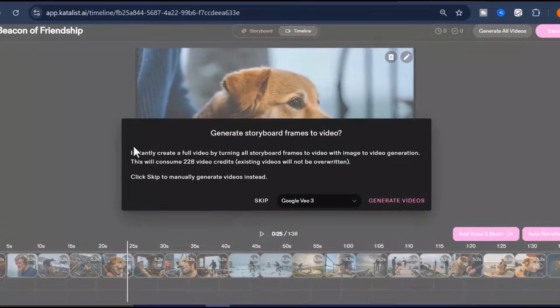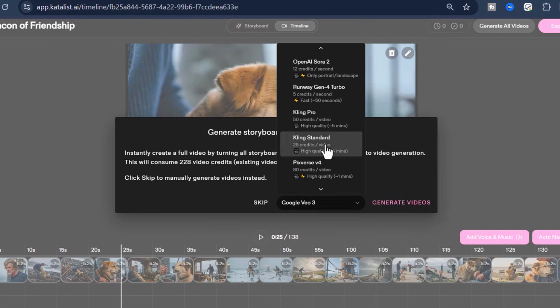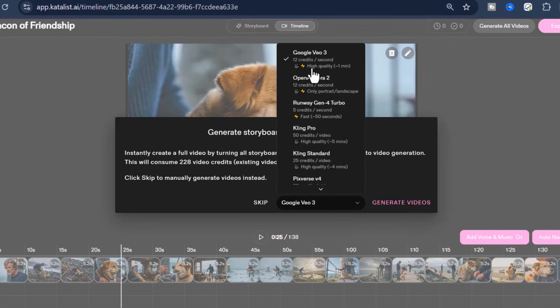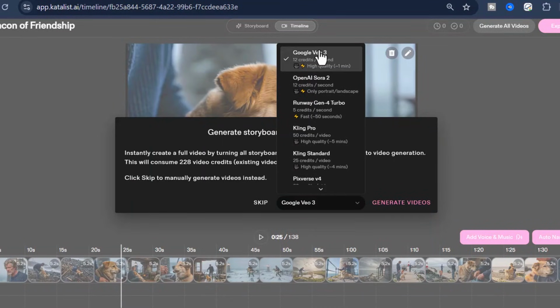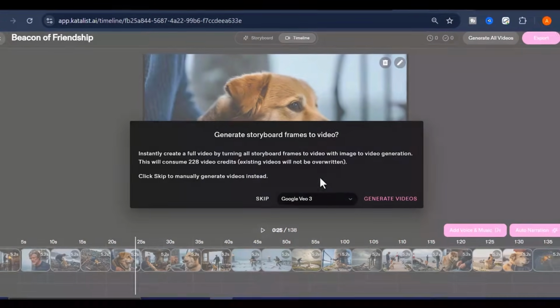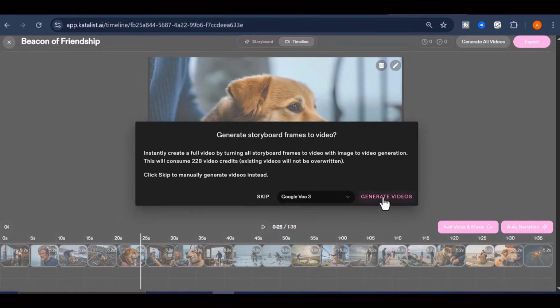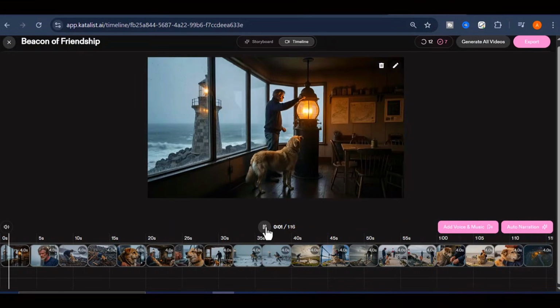A pop-up window will appear, asking if you're ready to transform your storyboard frames into a fully animated video. Here's where it gets even more impressive. You'll see several AI model options for video generation, including Google VEO3, OpenAI Sora 2, Runway Gen 4 Turbo, Kling Pro, and a few others. Each model has its own strengths, but for this demonstration, I'm going with VEO3, since it's currently one of the most advanced and visually stunning options available. Once you've selected your preferred model, click Generate Videos, and Catalyst will begin processing your animation.